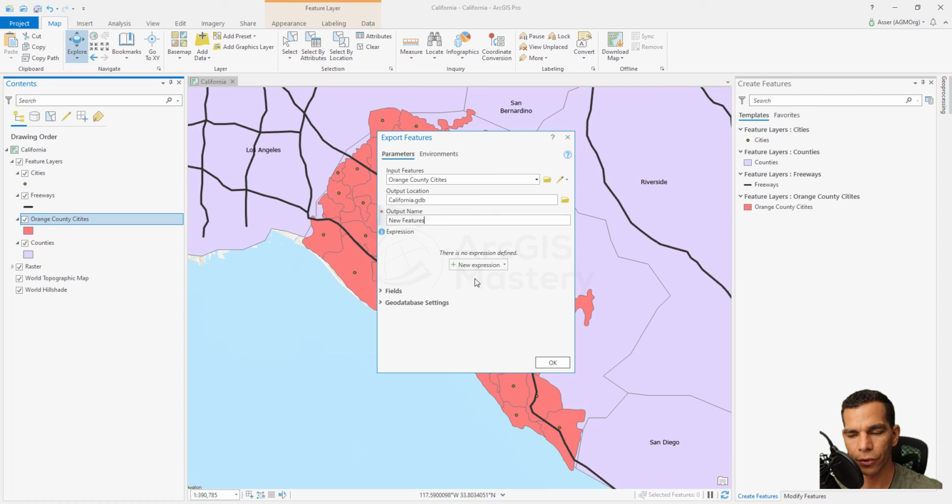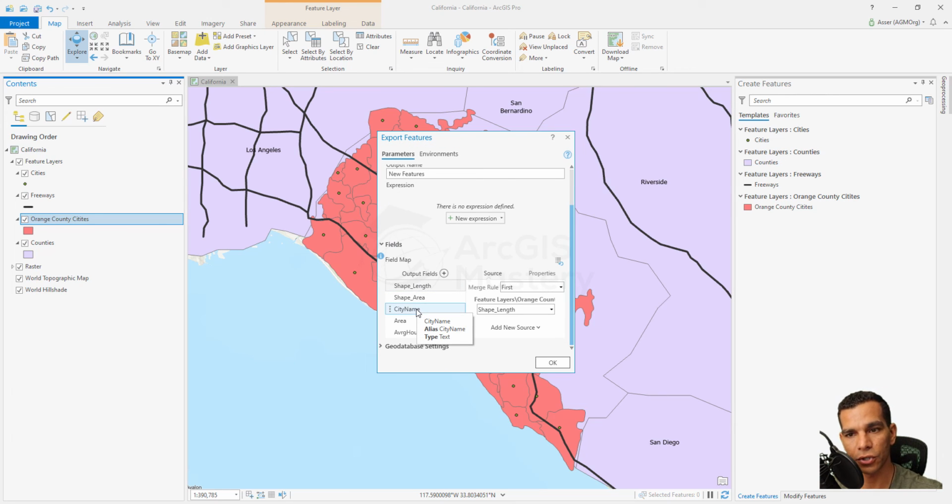You can add the name for your new feature class, and here you can define an expression to filter your features before you export them to the new features. Here you define which fields you want to add to your new feature class and which ones you want to remove. So you can remove or add any fields here for your new feature class.